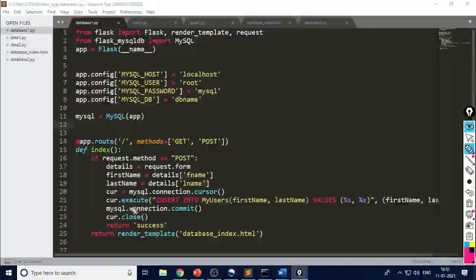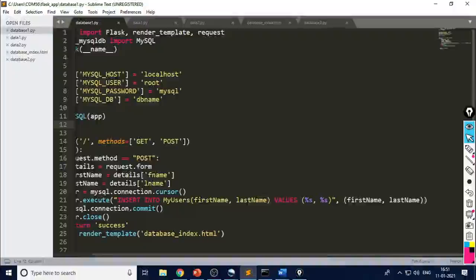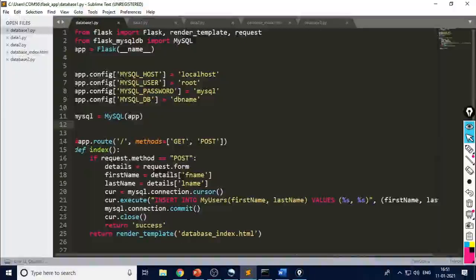So insert into, cursor is given here, cursor.execute, insert into my users. It is not necessary to specify column names here because we are going to enter the data for all columns. It is not necessary, you can skip it. So insert into my users values %s, and here first name and last name. We enter only two attributes, first name and last name. Then mysql.connection.commit, and cursor close, and if this query is fired then it will return success.